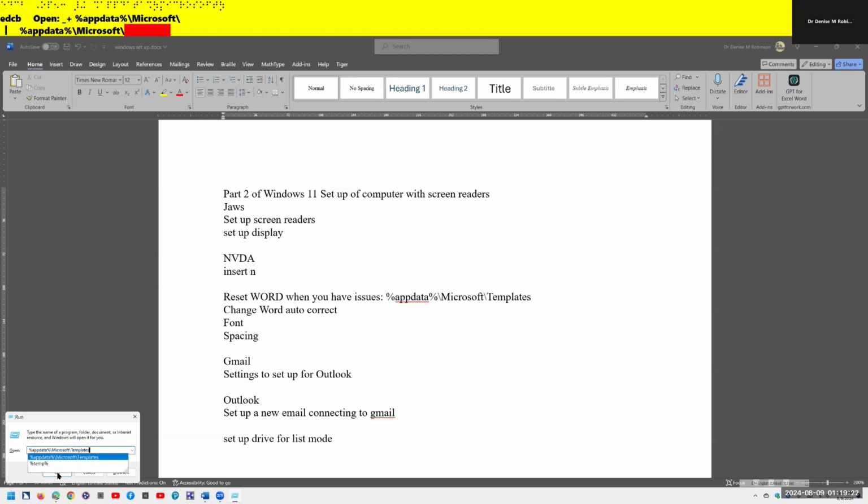What I will also tell you is, if you start typing percent app data, it will start to populate and you can down arrow to that. And then you just have to do your backslash, and it's a Microsoft product. So start typing Microsoft and that will populate and you can down arrow to it. Hit your backslash and then you want to go into your templates. Let's hit enter on that.